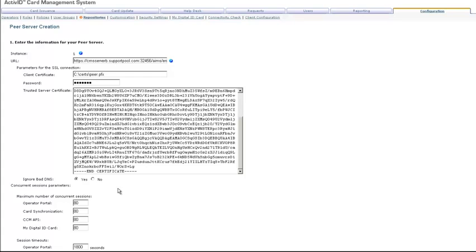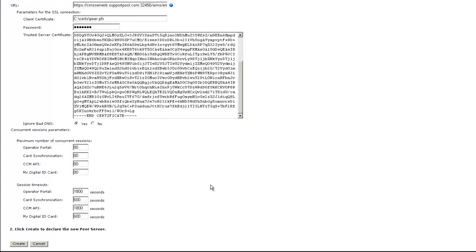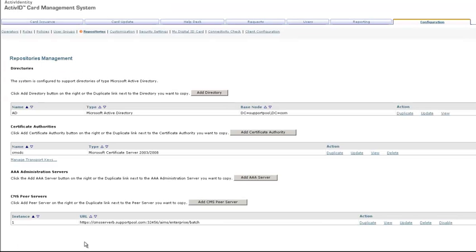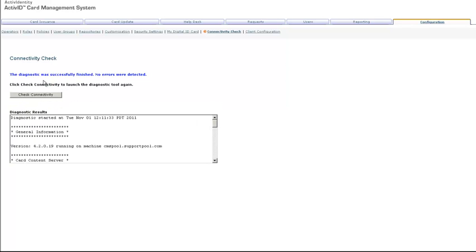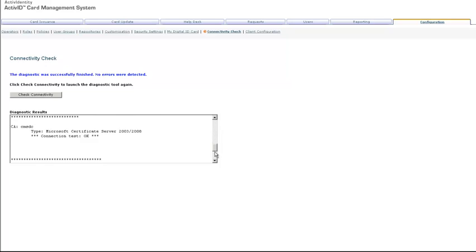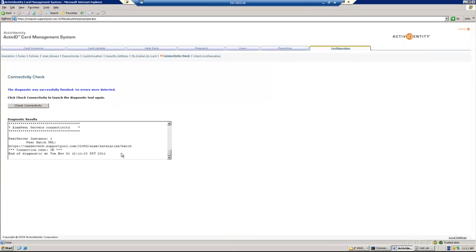If you need more information about this, you can refer to the CMS installation guide, and click on create. Okay, now the configuration is made. Go to connectivity check, click on check connectivity. Okay, now as you can see, the connectivity check was successful and there were no error messages.